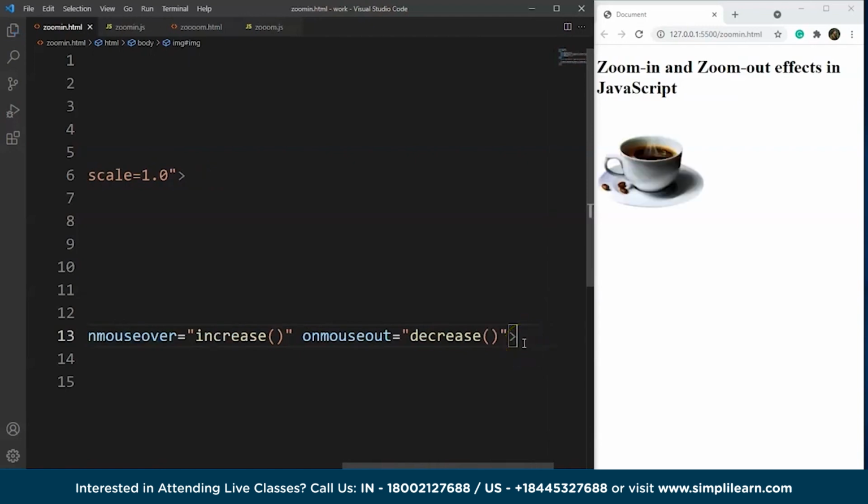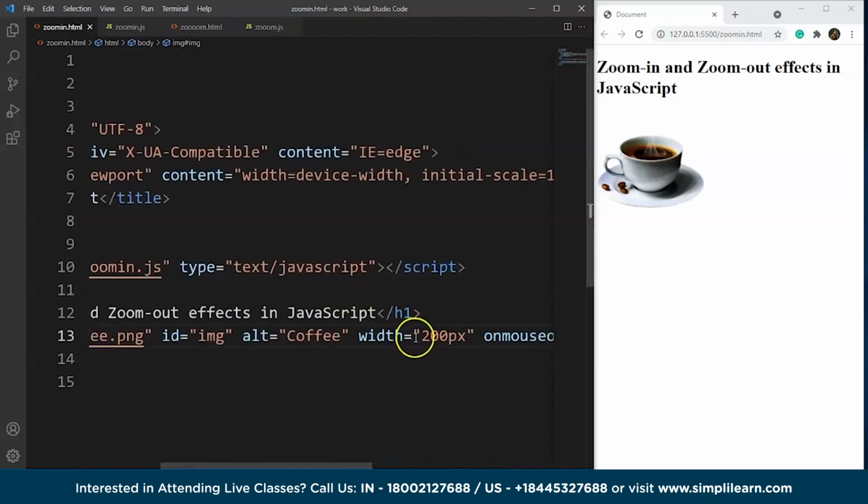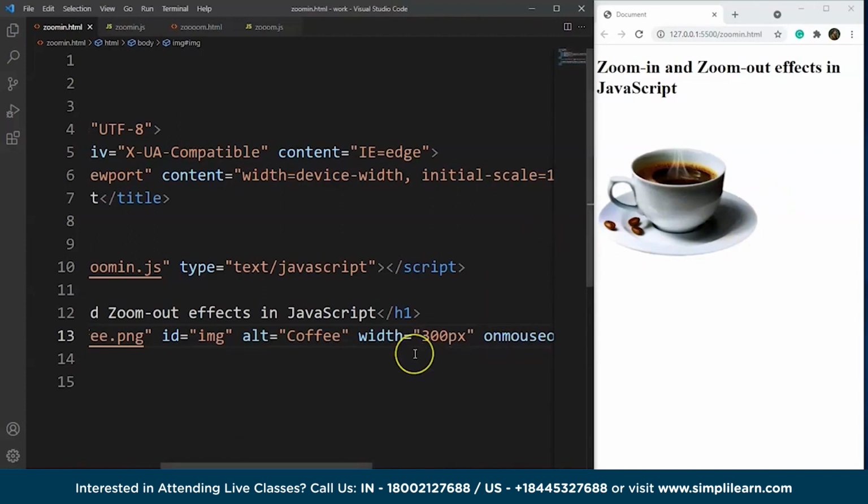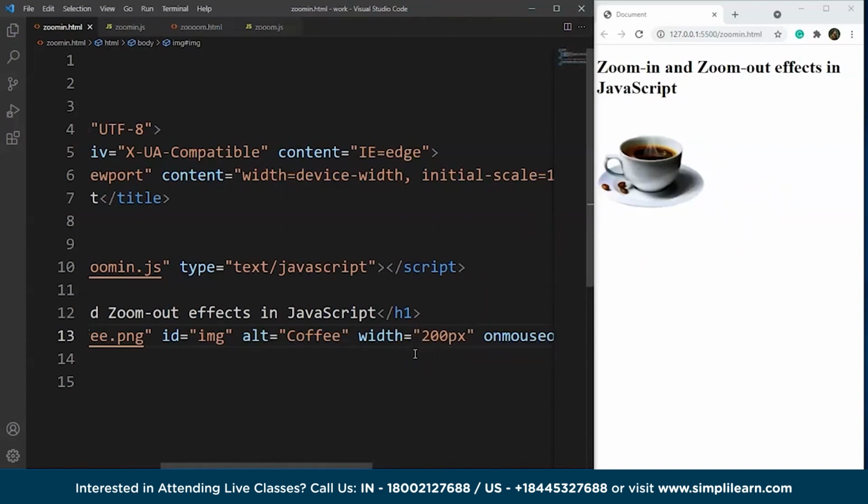Save it, and you can see we have an image over here in a browser. So we are done with it. We have the default size of this image as 200 pixels. We can change it here. We can make it 300 or 400 or any size we want. So you can see the image size change if we write here 300 instead of 200. So for now we'll be using 200.